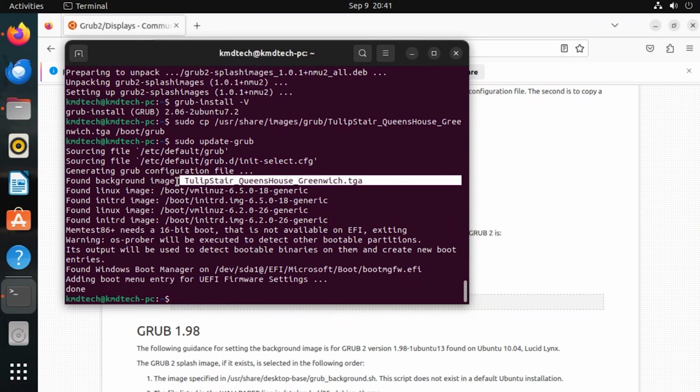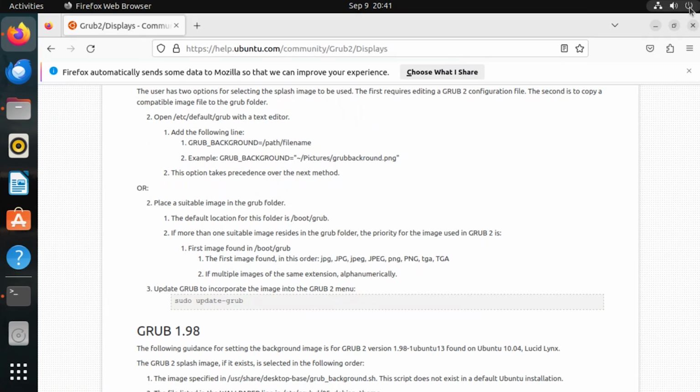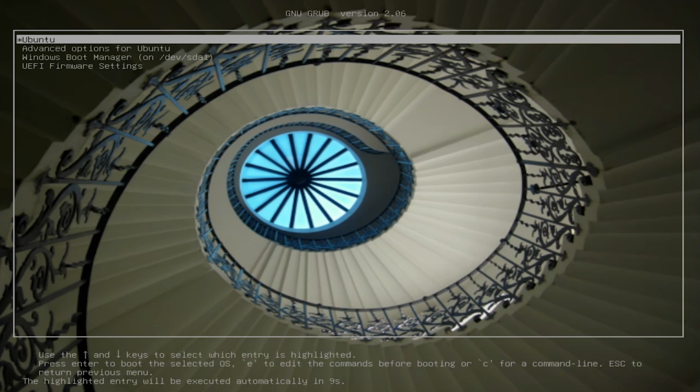And we see here it's found the background image, Tulip Stair, Queen's House, Greenwich. So that's good. And now I am going to reboot. All right, the image comes up as expected. So that's it. That's the quickest way of setting the background image in GRUB.